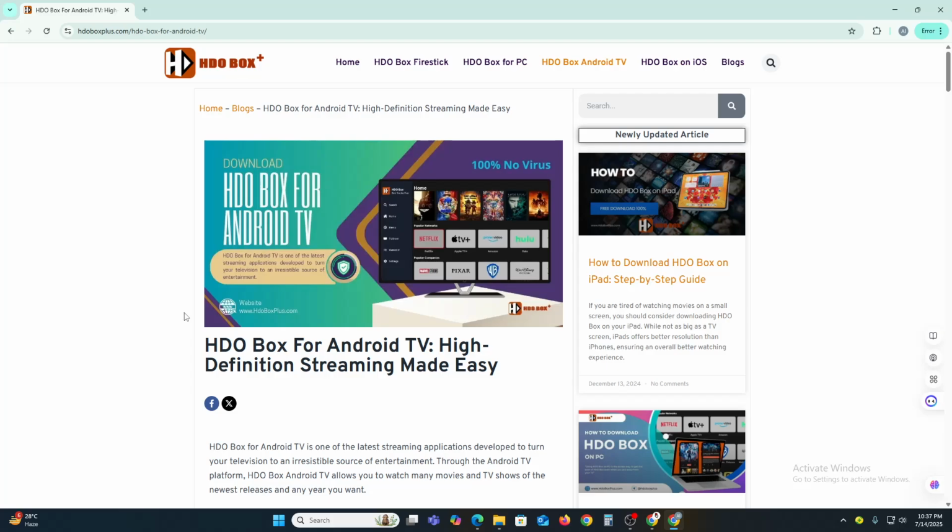That's it. That's how you download and watch HDO Box on a Samsung Smart TV in 2025. Whether you are using a Fire Stick or casting from your phone, you will be streaming in no time.